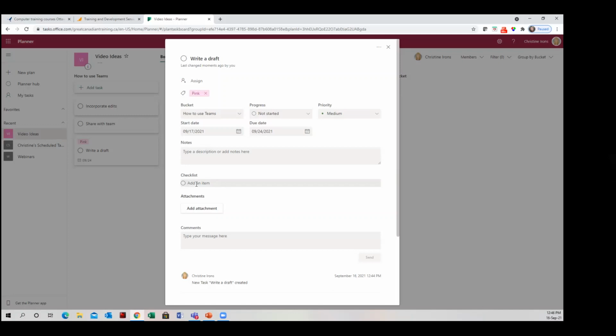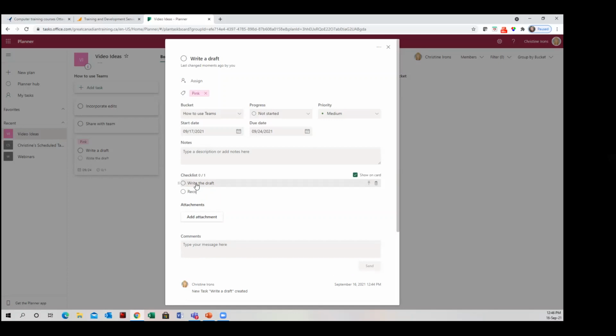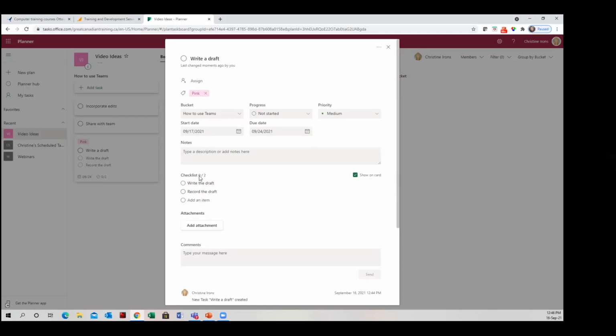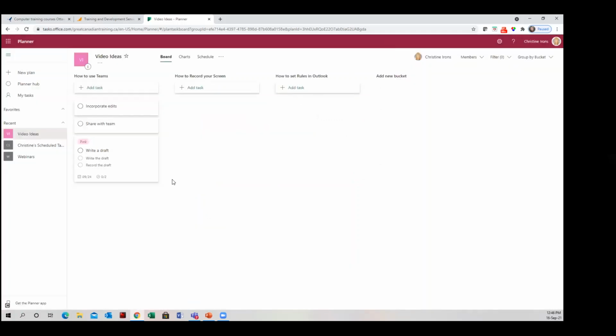So, okay, I could do something like I have to write the draft. I have to record the draft, something like that. I'm not being too creative here, but you create a checklist of things to do. You can add attachments, you can write comments. And then up in the top right, you just close the card. Now, the thing is, when you add things to your card, you see the card gets a bit bigger to show you information. Like now it's telling me I have a due date. I've completed 0 of the 2 little subtasks that I have to do here.